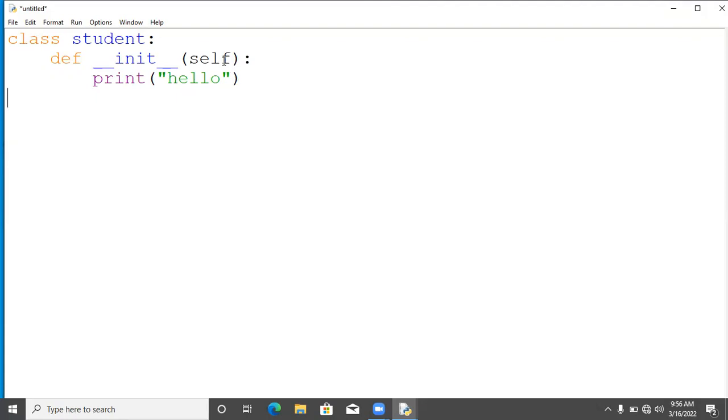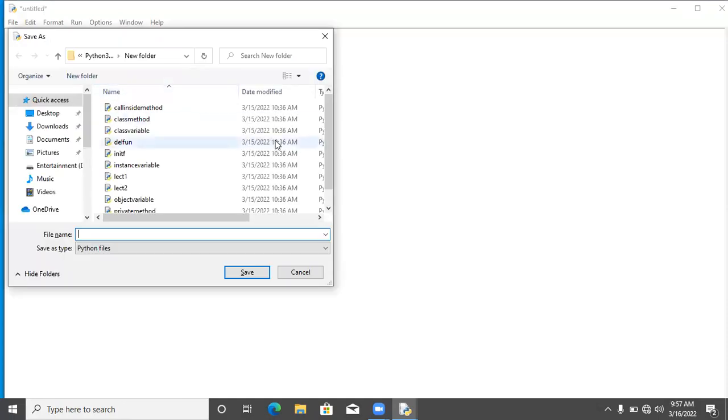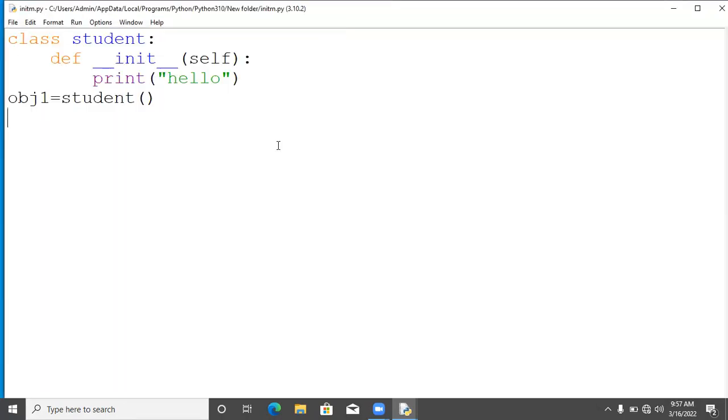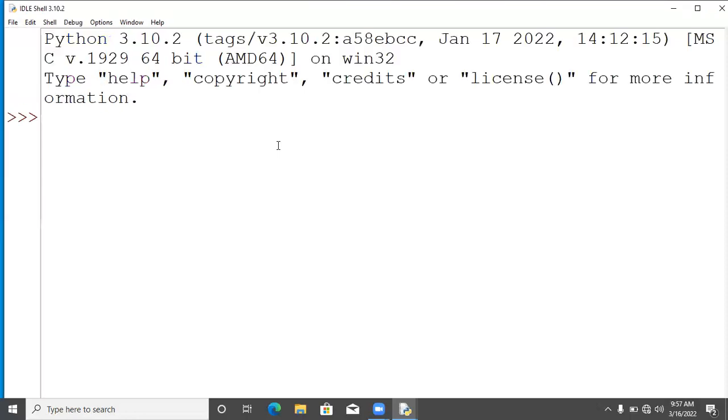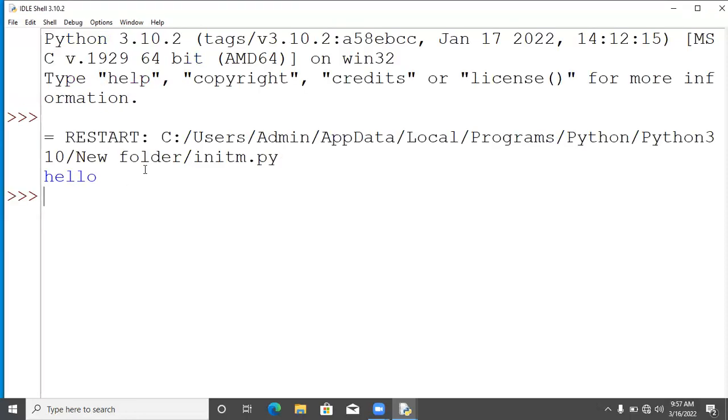So here first I'm going to create one object. The object name is, suppose, obj. It is created by using this syntax: object name equal to class name and the parenthesis. So here the object is created. We'll save this program, and after that we are going to run this program. Okay. So here hello is printed.